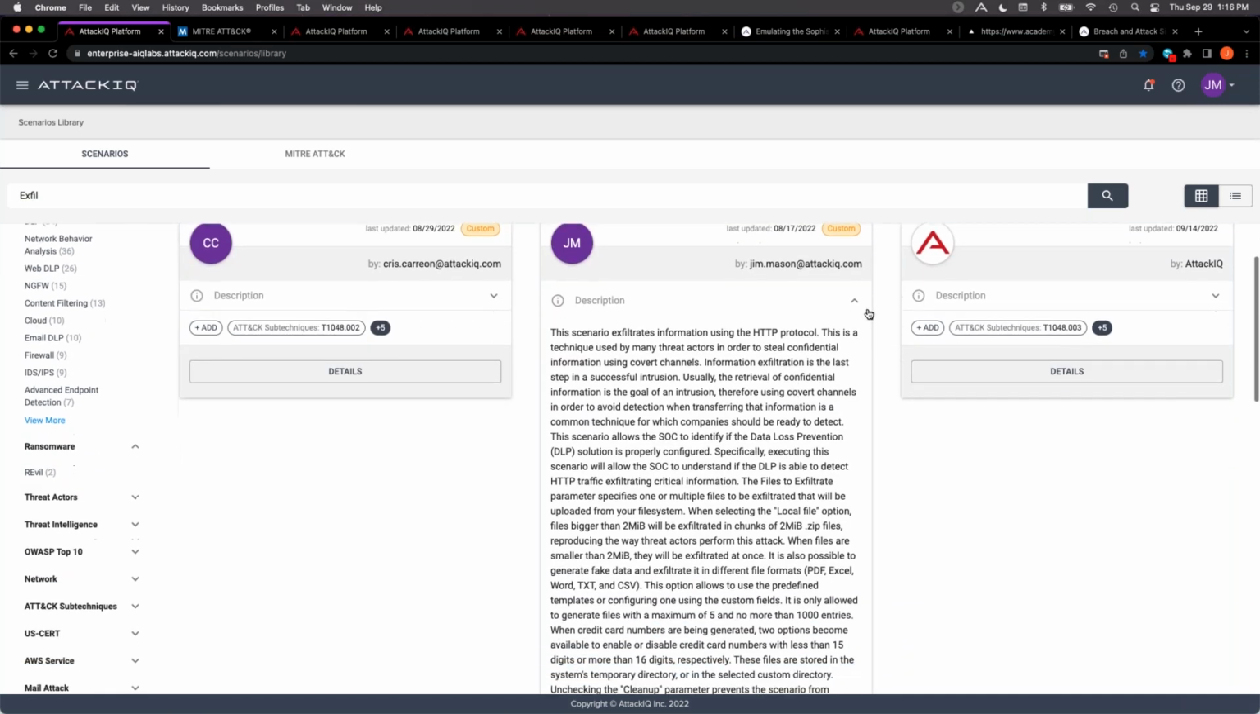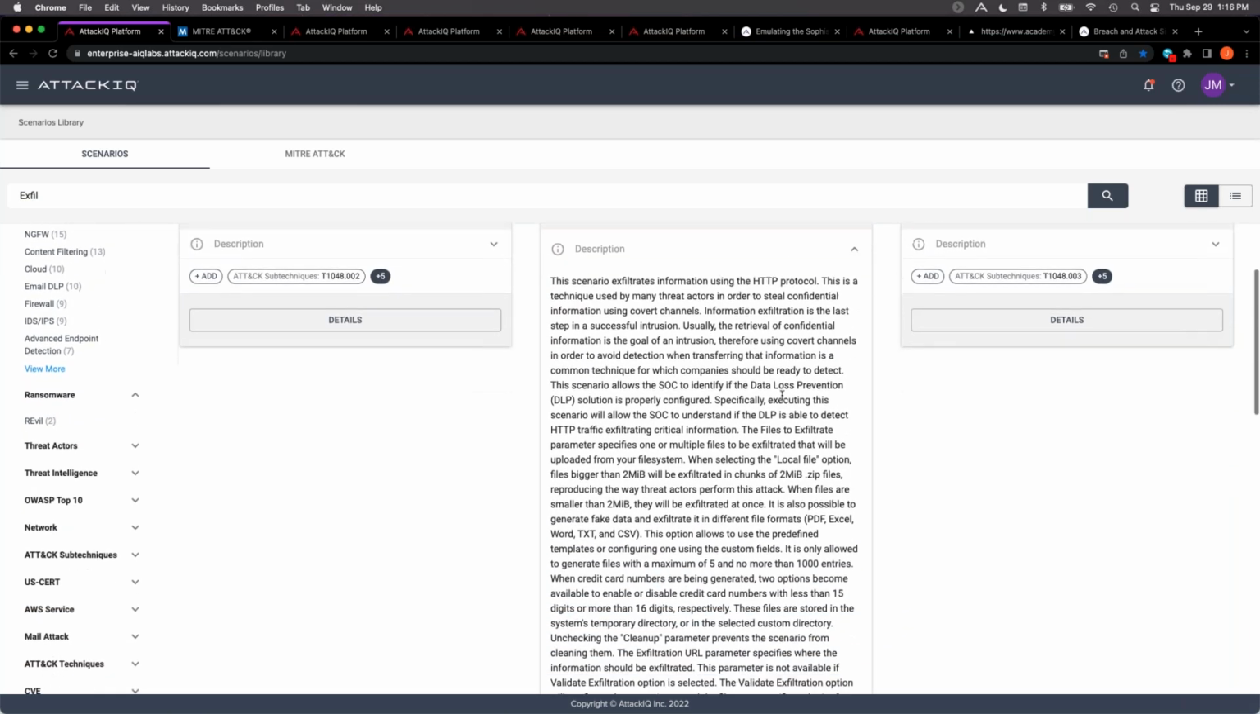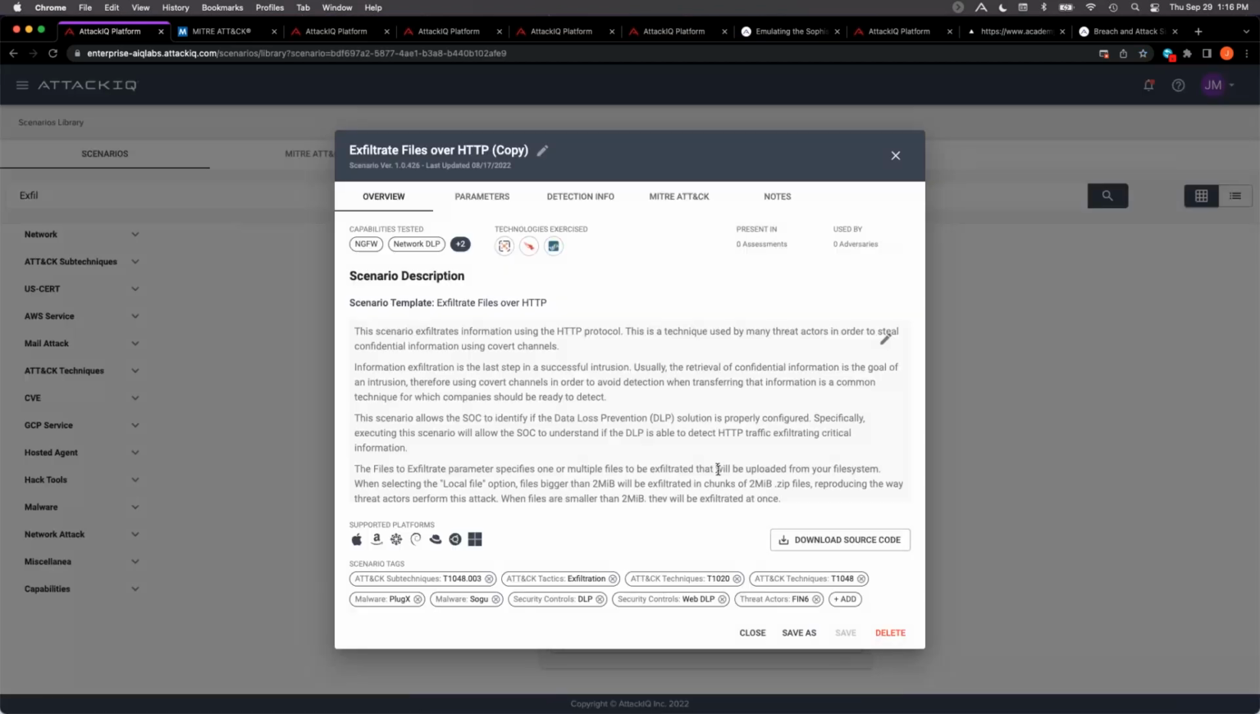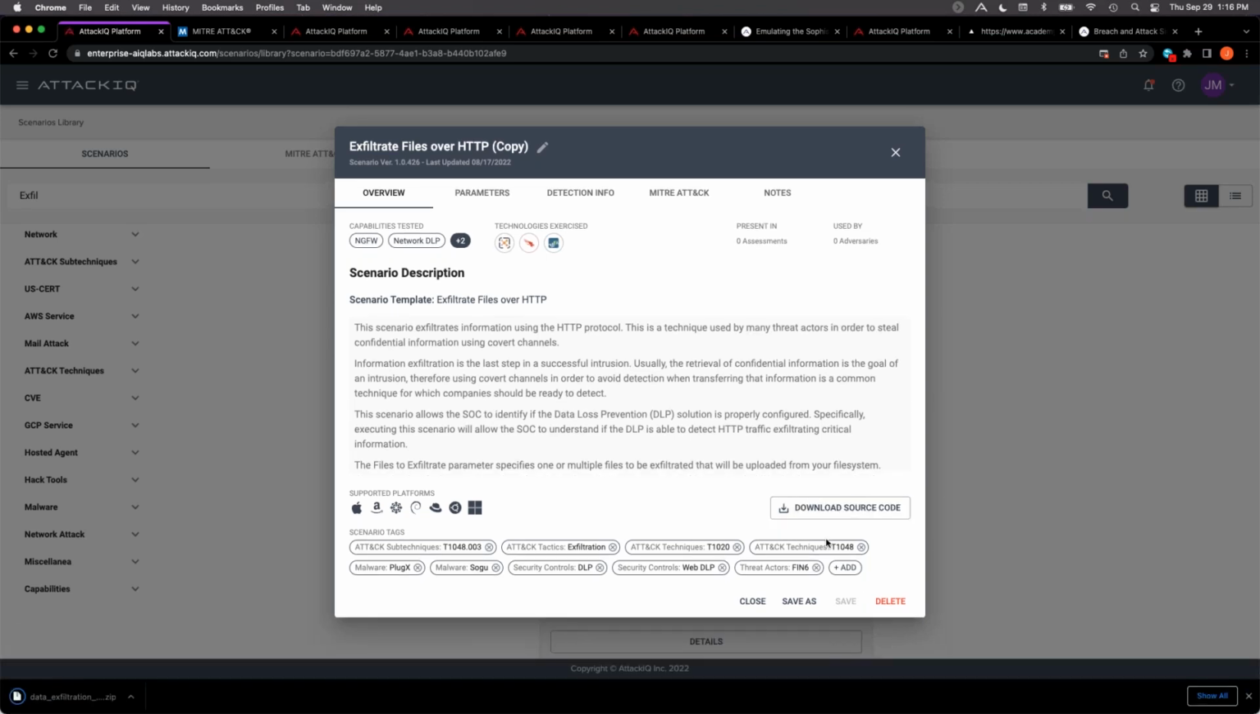If you just want the quick overview, you can select that little down caret, and we'll provide all the details on what this particular scenario will do. For more details, you can click on details there, and you'll have not only the details, but also the technologies or the security controls that will be exercised by this particular technique or scenario, along with the platforms. So those could be operating systems or cloud and so on that this could affect. You have the ability to download the source code. Because we are proponents of testing in production, and this is an open platform, we believe you should have access to that, and you do.